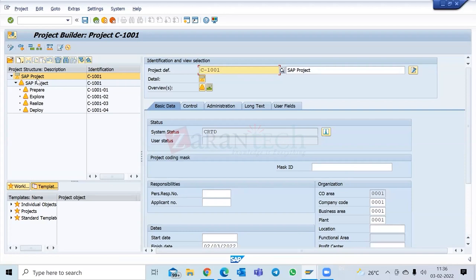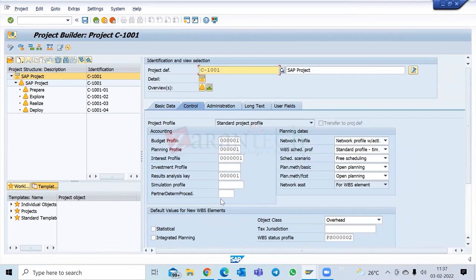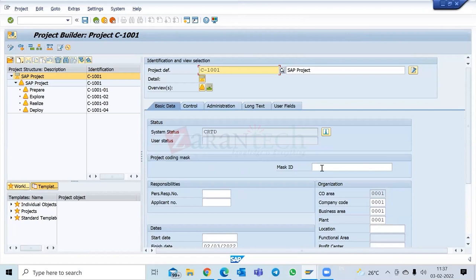This project definition is there just to bind all my WBS elements, the structure, together. This is a framework. The project definition, this is a definition, correct? It is a framework for my project. It gives me default values, like what project profile I'm using. Based on that, what will be the behavior, like what budget profile, all these profiles will be there. And you have organization details, which again get defaulted into the WBS elements which I create below. But by itself, a project definition doesn't have transactions posted to it. It is always at the WBS elements, whether level 1, 2, or 3, where the transactions are posted.